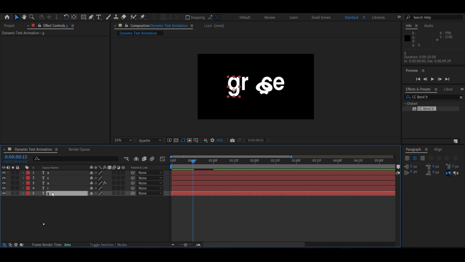Select the G layer and press P to bring up Position Panel. Add a keyframe in the 1 second mark and go around 20 frames backward. Change the X-axis value so it will go out of the frame.